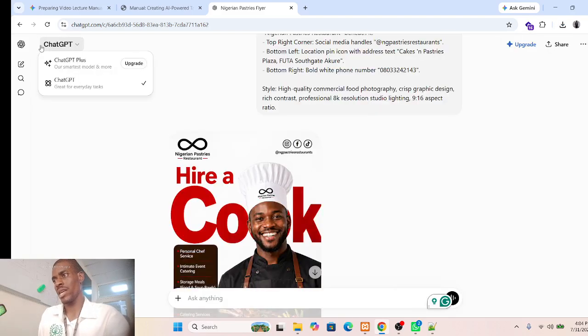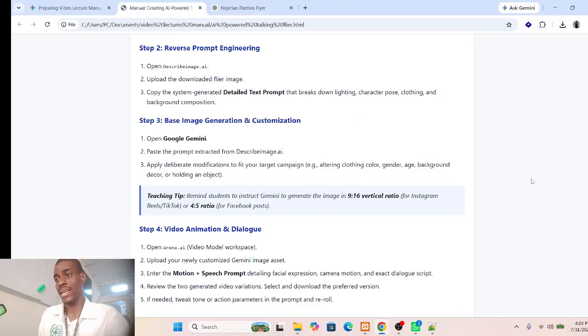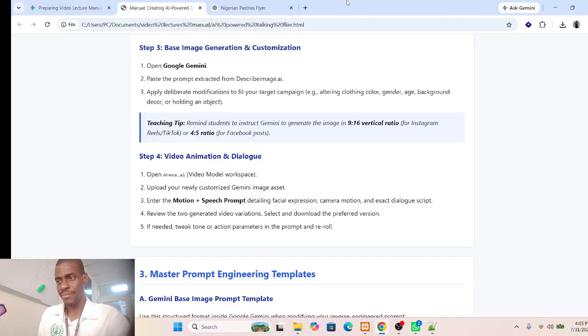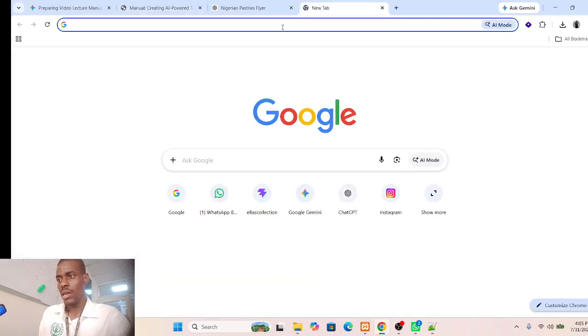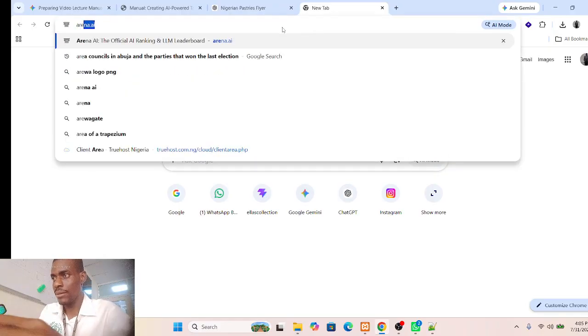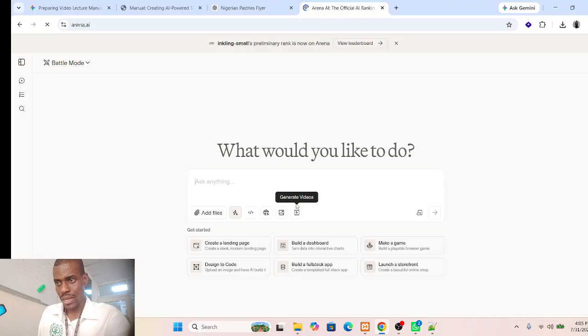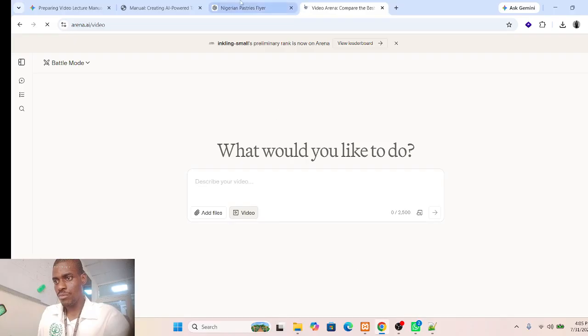For me, I'm going to use it like this because we have the training. We're just having a demo, and then after I do that, we're going to open arena.ai. Now we're going to simply open arena.ai. Okay, and you see in arena.ai you have different selections. These are different things. In our case, we want to do a video, so we're going to select generate video.